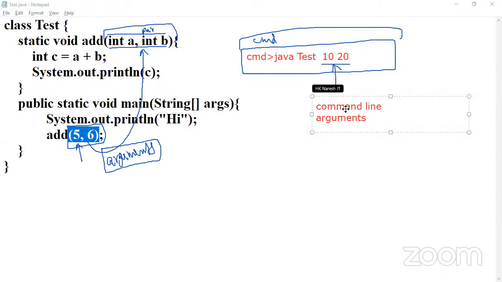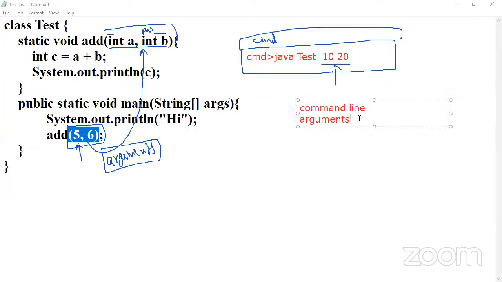Based on the work I am doing, we give the name. In the same way, observe here, command line arguments. Whenever you say command line arguments, that means we are passing the inputs to this class from the command line. That's why it is called what? Command line arguments. Is it clear?